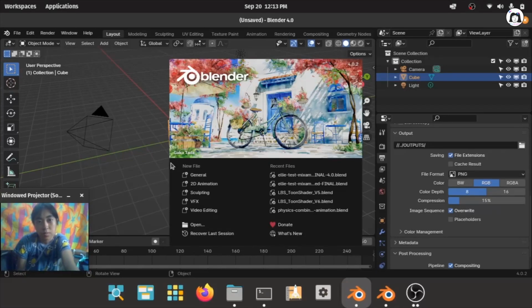Okay, so here's how to find that pose library in Blender 4.0. Currently I'm using Blender 4.0.2.